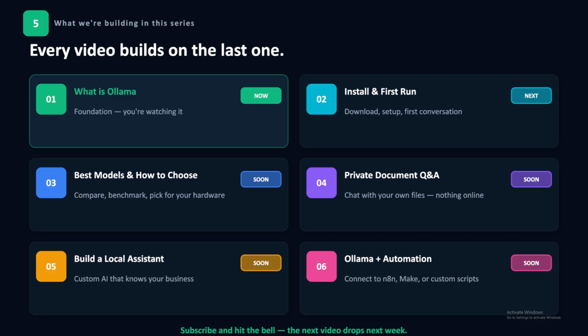Video 3 goes deep on choosing models. We'll actually benchmark several of them on this hardware, so you have real numbers to compare, not just specs from a website. Video 4, we build a private document Q&A tool. Video 5, a full local assistant. Video 6 connects Ollama into an automation workflow, and more.